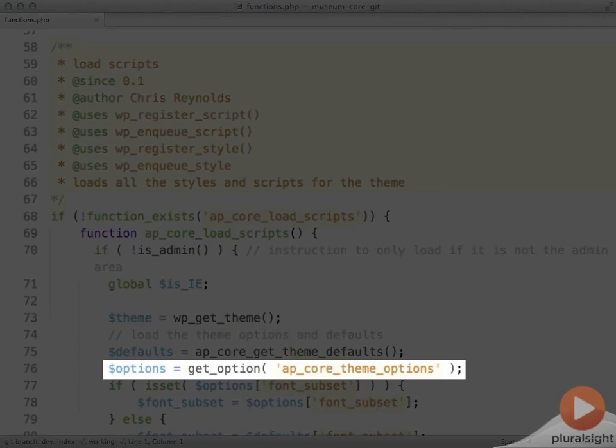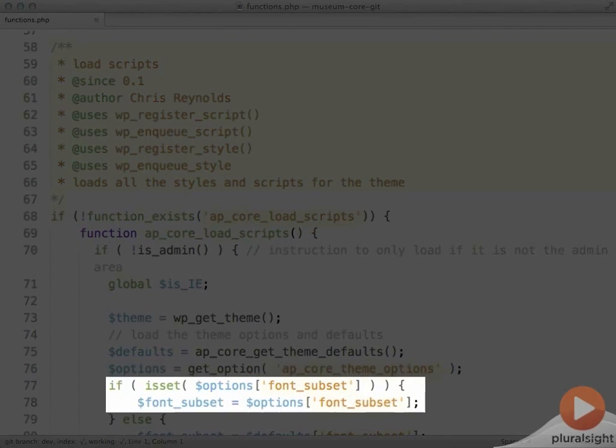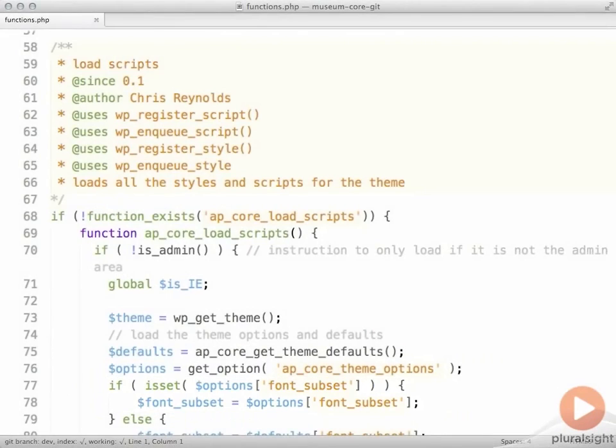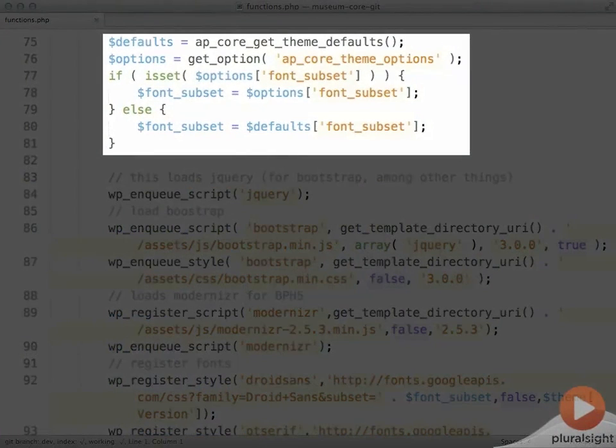The first usage of this variable is on the next line, where I check to see if a font subset was saved. The only time it wouldn't get saved with the other theme options is if someone just installed the theme or if they just upgraded from a version before that feature was added. If the subset isn't defined in the options table, I use the default subset, Latin, from the defaults array. Otherwise, I use the one that's been set, which would also be Latin unless otherwise specified.